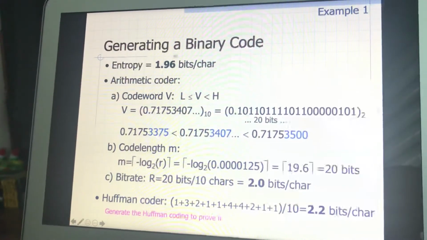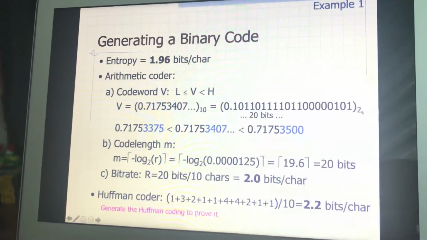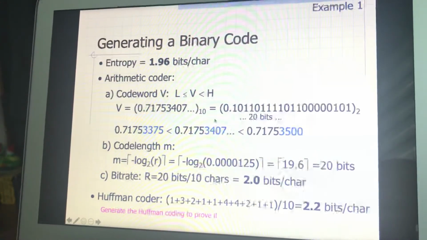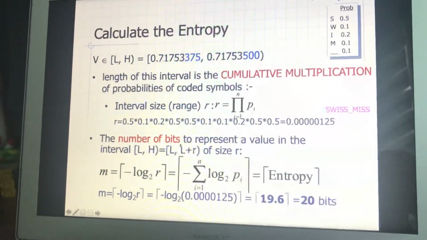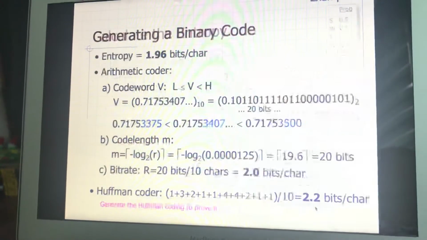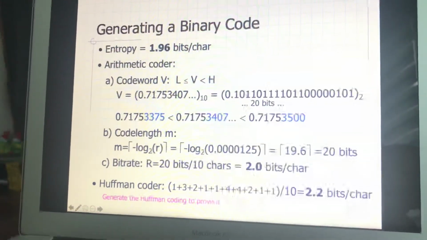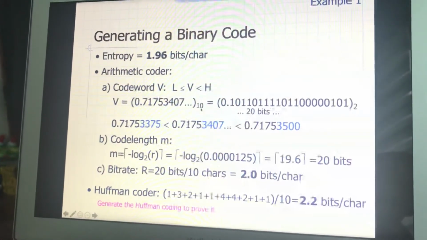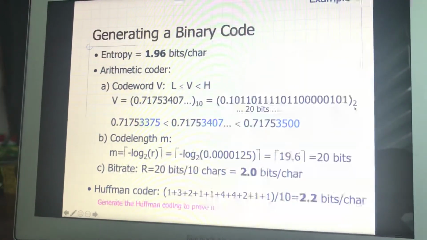Now you are generating a binary code. Then you have to transform it into binary, which is base 2. Okay, so as calculated, the number of bits is 20. Then you have to calculate until 20 bits. How to transform from base 10 to base 2? Okay, so this is how you have to transform.